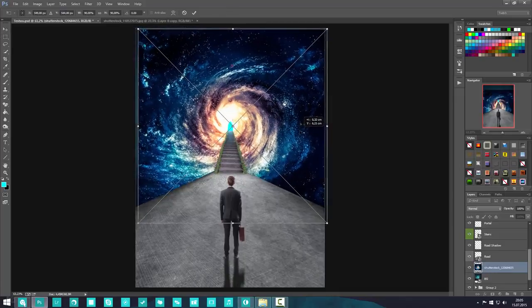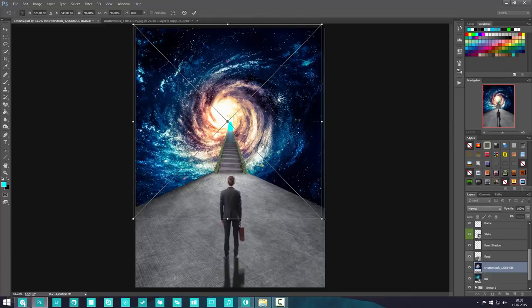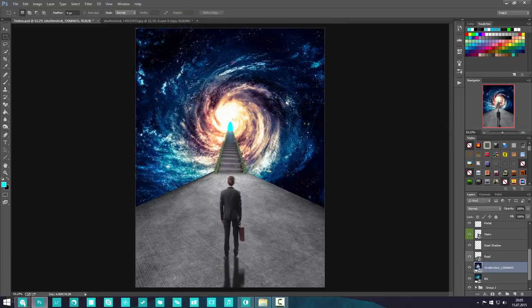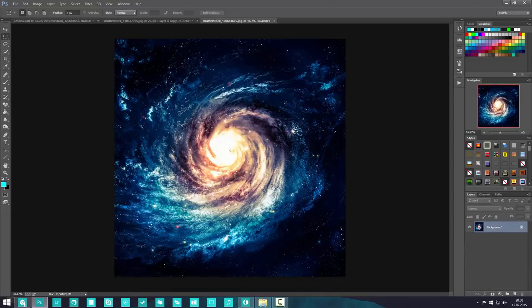You know, just play around. It can be anything in the background. It can be some mountains, it can be space like I'm doing now. And I'm just gonna use this stock from Shutterstock. This is a galaxy, not sure which one, but whatever, it's a galaxy.